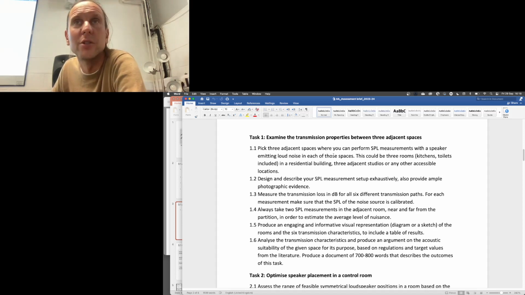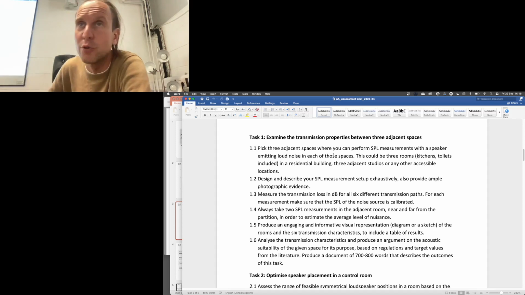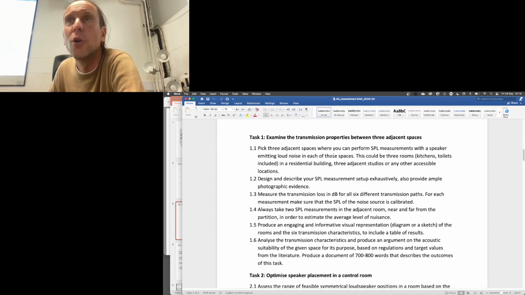Nevertheless, there are a few things to do. You can do this also in one of our studios, teaching rooms. You can do it at home. So all of these things are designed to be flexible like that.